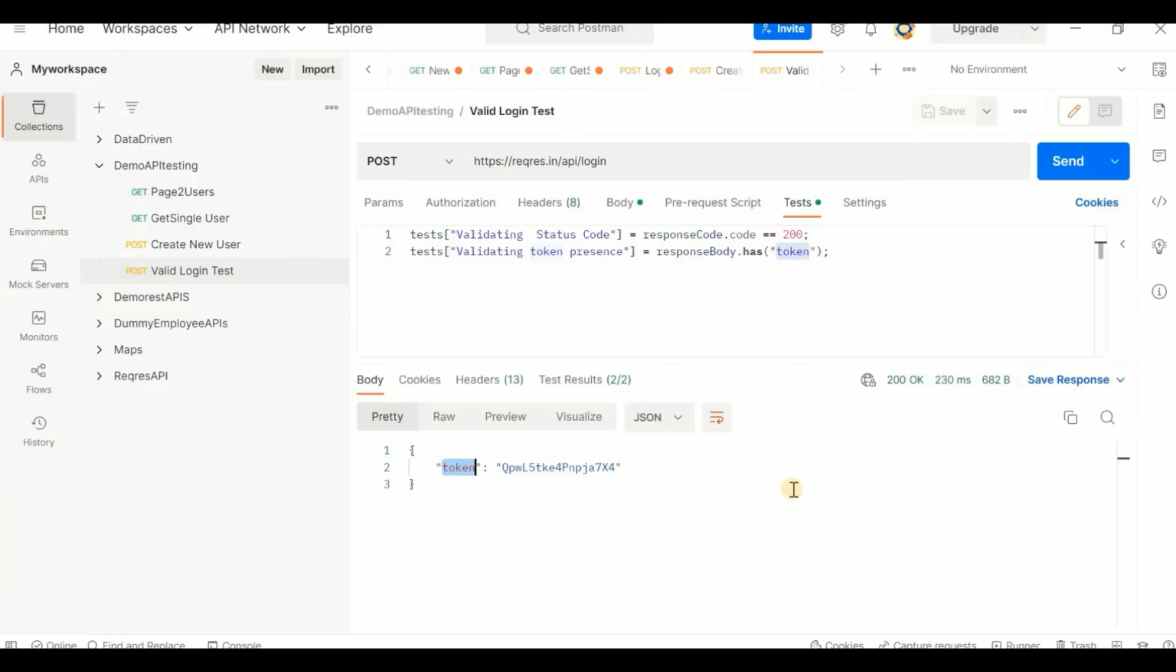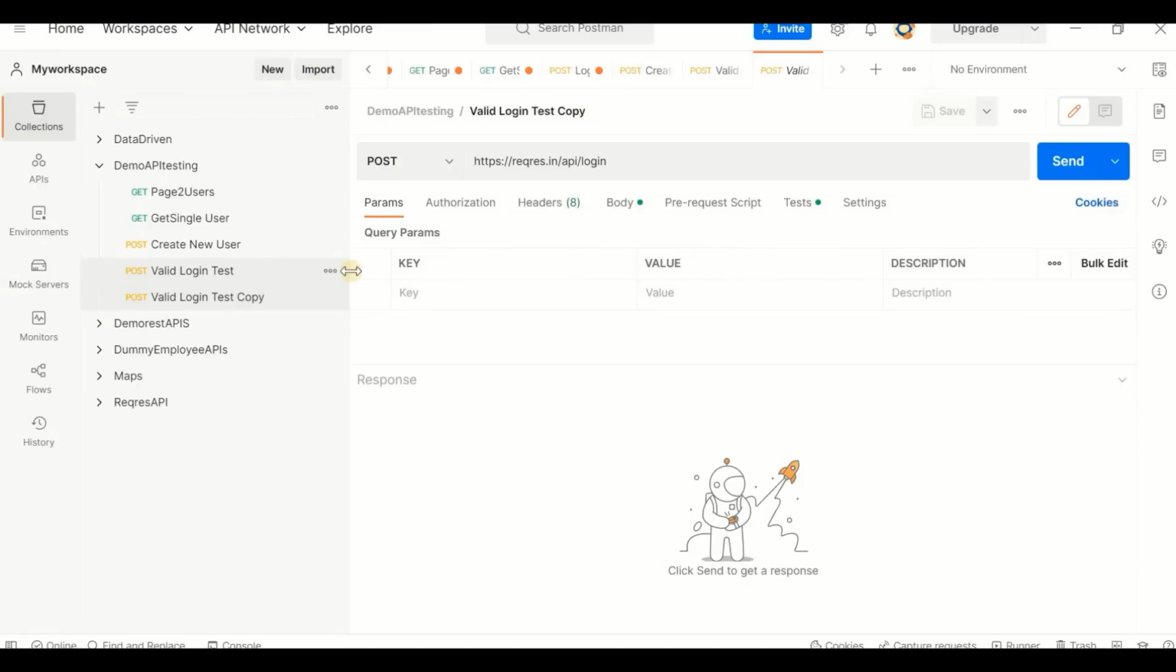Okay, so now let's do an invalid login test. So what will happen with invalid? So let me create another one. Let's see if I can just copy or create another one. So you can duplicate, right? You can just copy paste. Similarly, you can create another one.